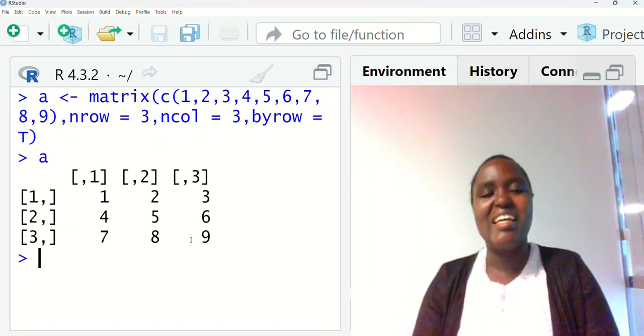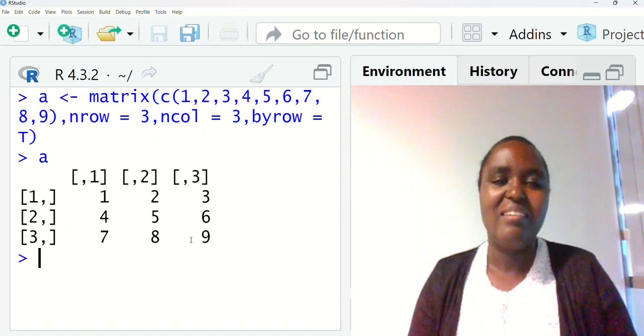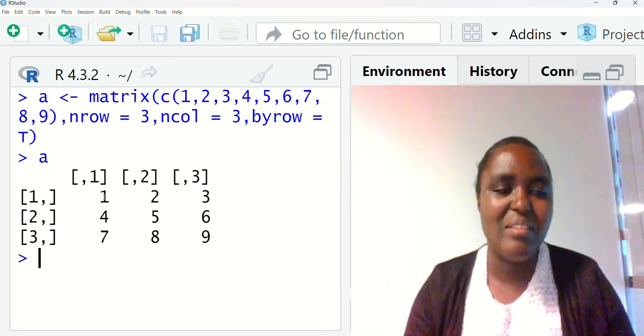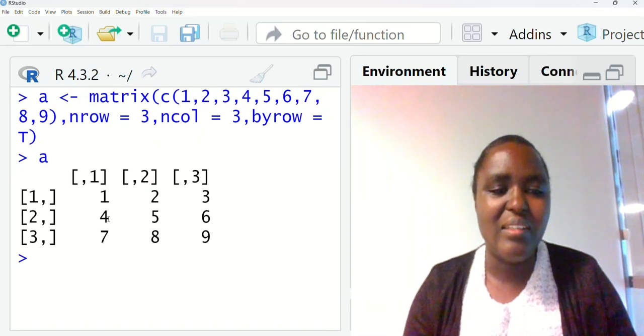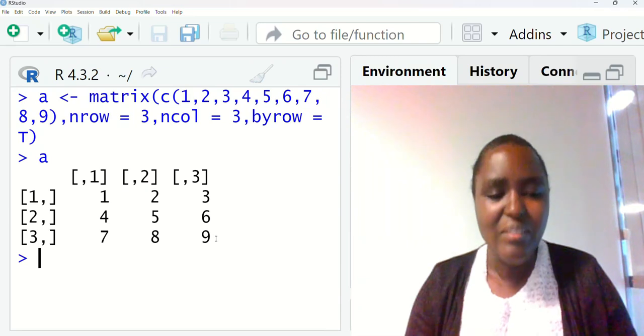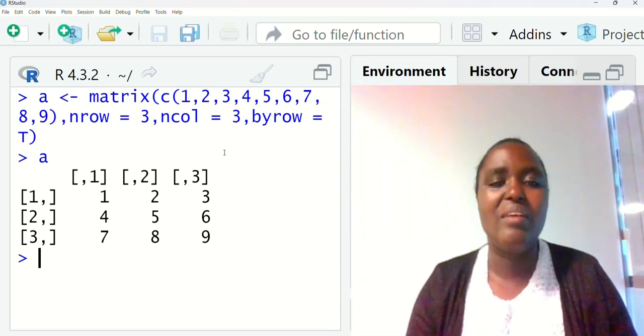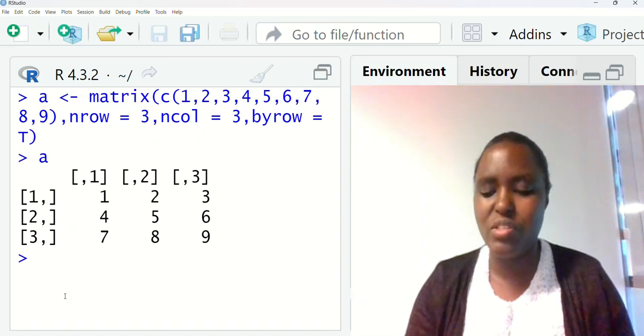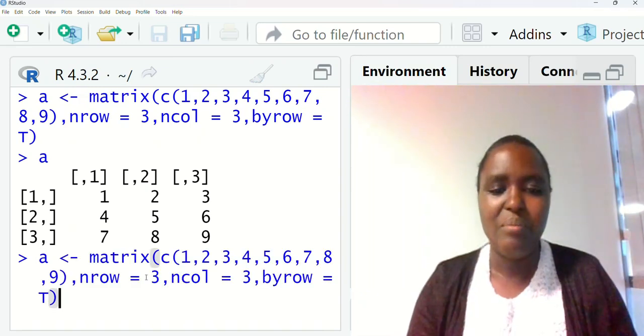So we can create the same matrix here. Now if we want to arrange these numbers, 1, 2, 3, to be in the first column, and 4, 5, 6 in the second column, and 7, 8, 9 in the third column, then we have to change this byrow, which was TRUE. You change it into FALSE, like here, byrow equals FALSE.